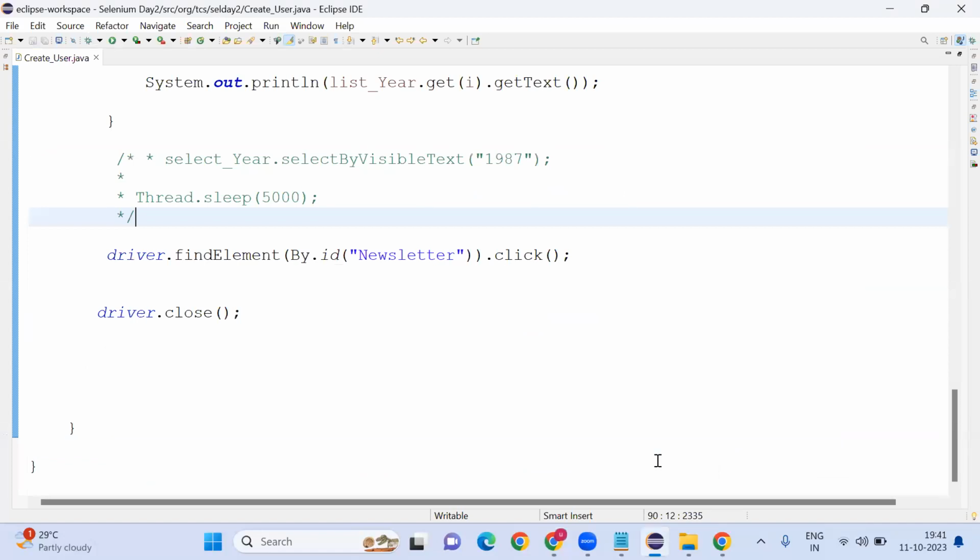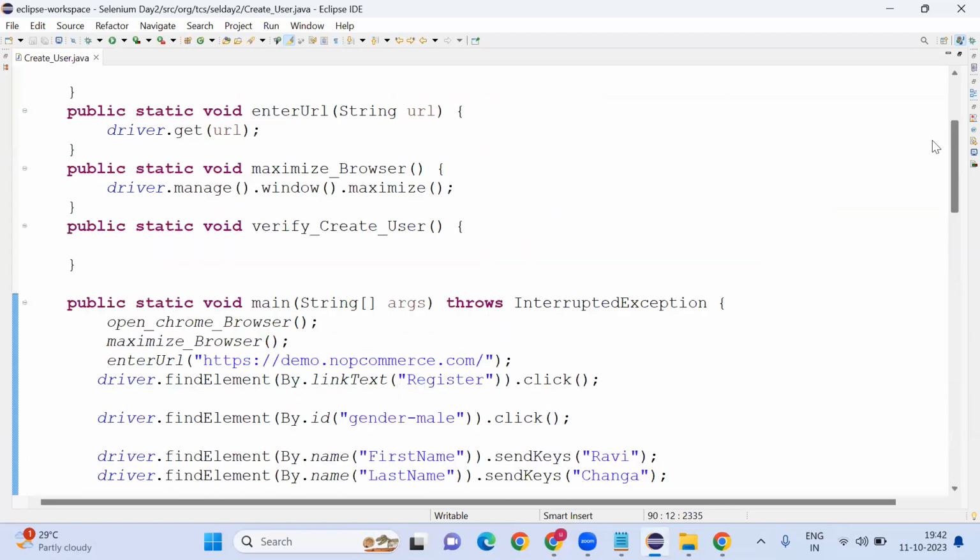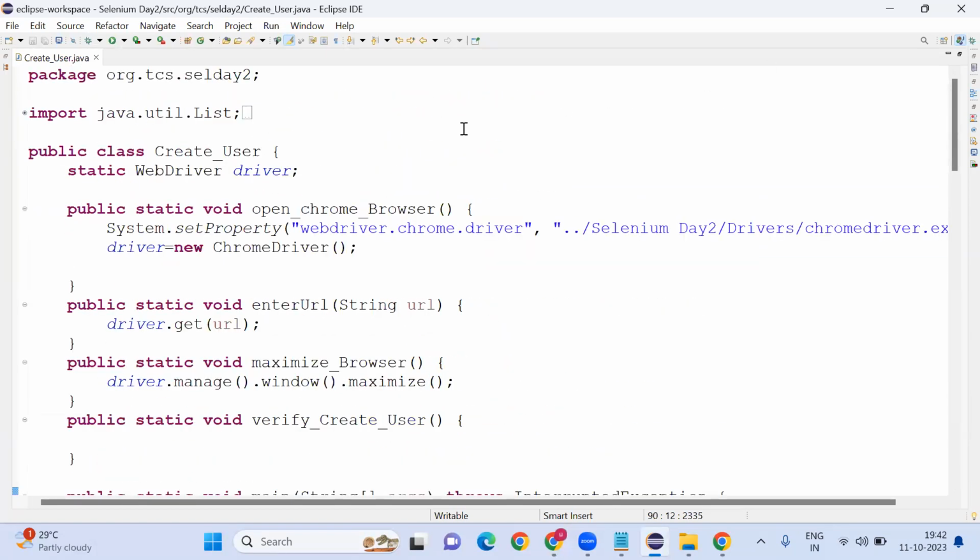If you are going to an office, sometimes they will give you a system and ask you to write a program. At least you need to know how to handle a drop down, how to enter text, how to click an element, how to select. These are the basic things you need to do. Next class onwards, we are going to see TestNG. To see TestNG, first we are going to install TestNG.